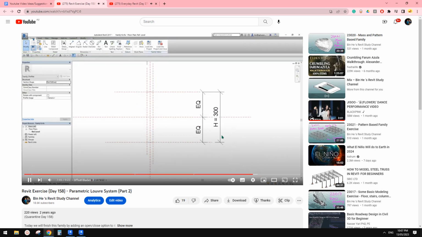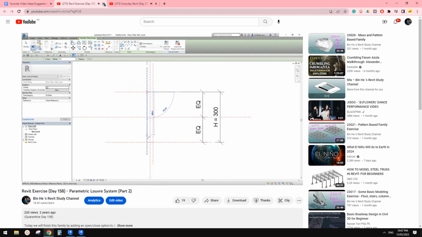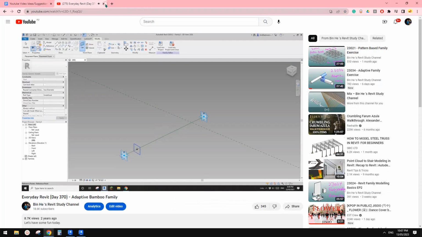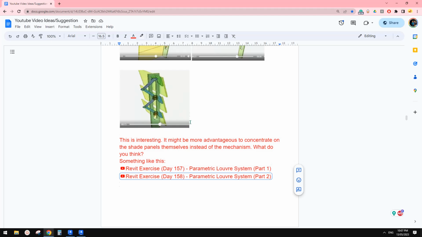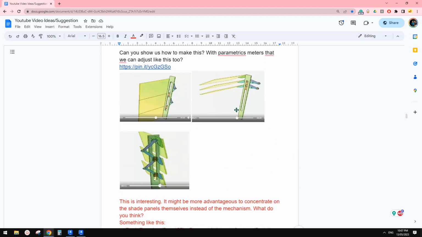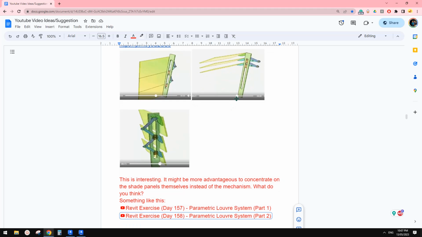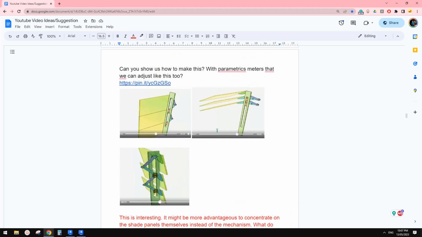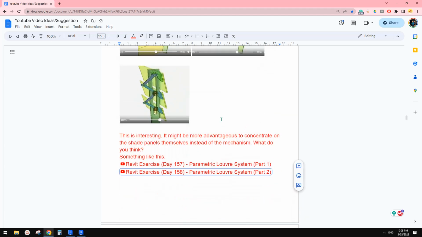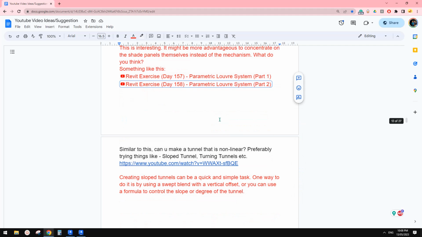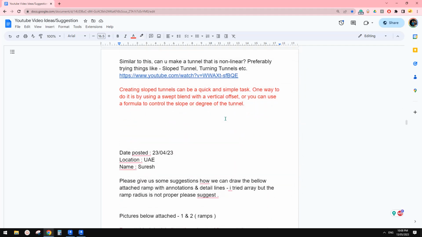This is of course one of the methods, a parametric family. But if you do not need to make it parametric, you can also use other methods, like beam systems, or even just extrusion modeling in place. Yeah, it will also work. Okay, so that's it. Let's have a look at the next one.